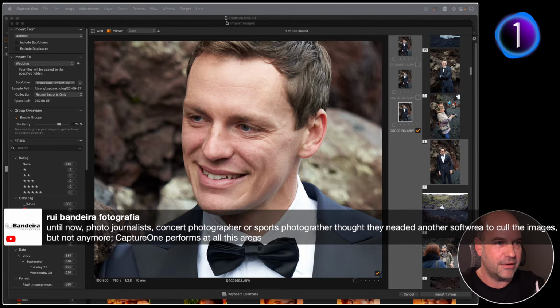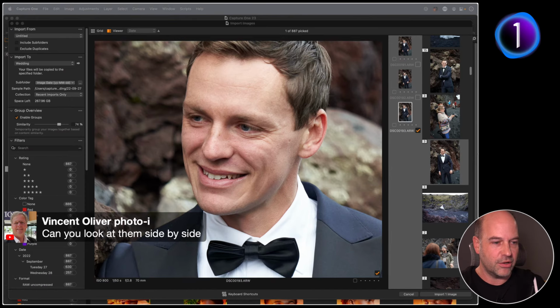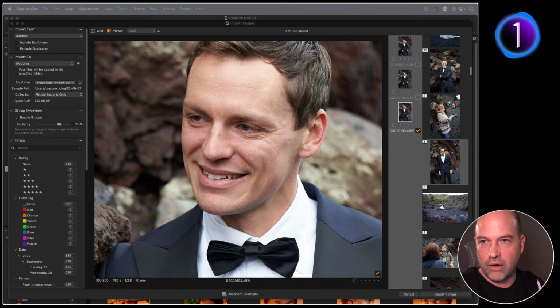A nice comment from Rui: until now, photojournalists, concert photographers or sports photographers thought they needed another software to cull their images, but not anymore, Capture One performs in all these areas. Well, we hope so. But based on a couple of other comments I can see, like Vincent says, can you look at them side by side? Not currently, but we're already looking at ways in how to enhance this view.